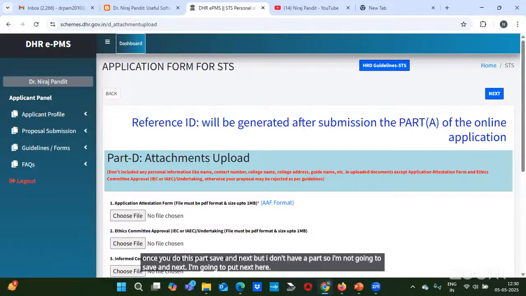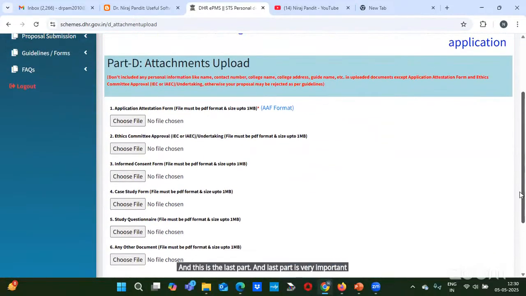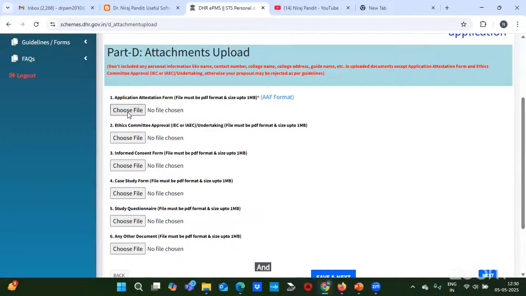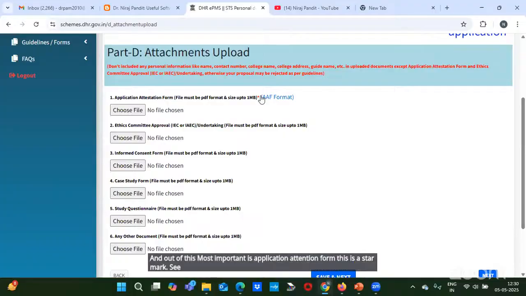And this is the last part, and the last part is very important. In this last part, there are various files you need to upload. Out of these, the most important is the application attestation form. This has a star mark. See, this is the only one with a star mark.